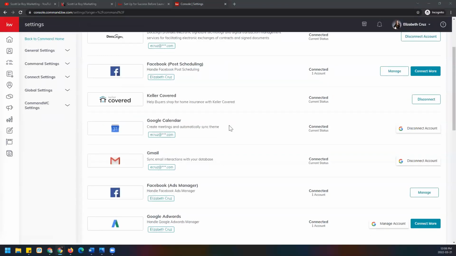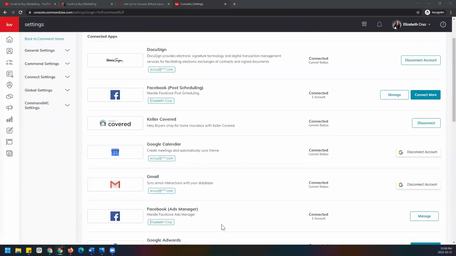Now today we're going to be going over paid ad campaigns, so we're going to be working with the Facebook Ads Manager. But since you'll need your Facebook account and password, we do recommend also connecting the post scheduling section as well, so that you don't have to enter that login information twice. And yes, you must have a Facebook page, which means a business page.